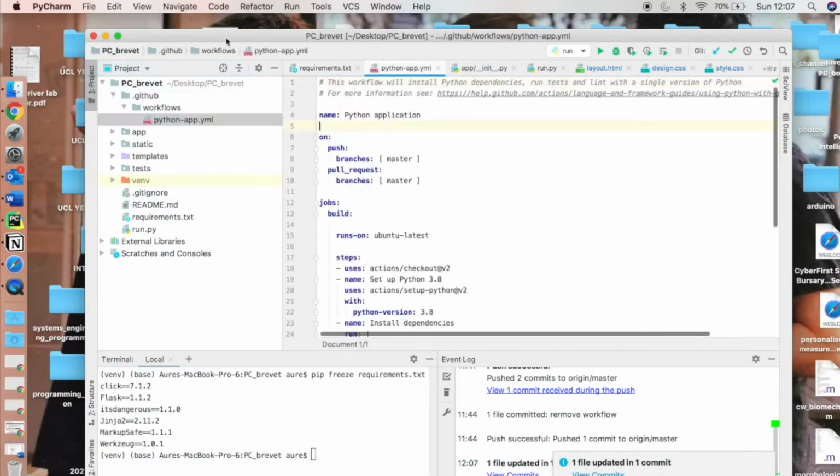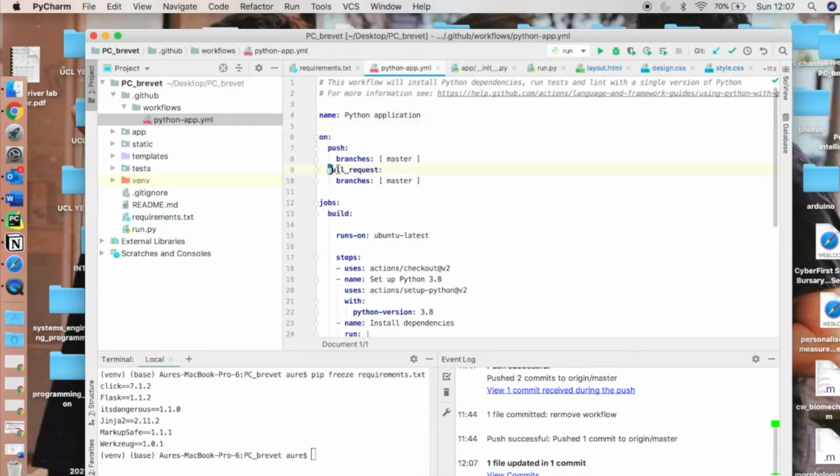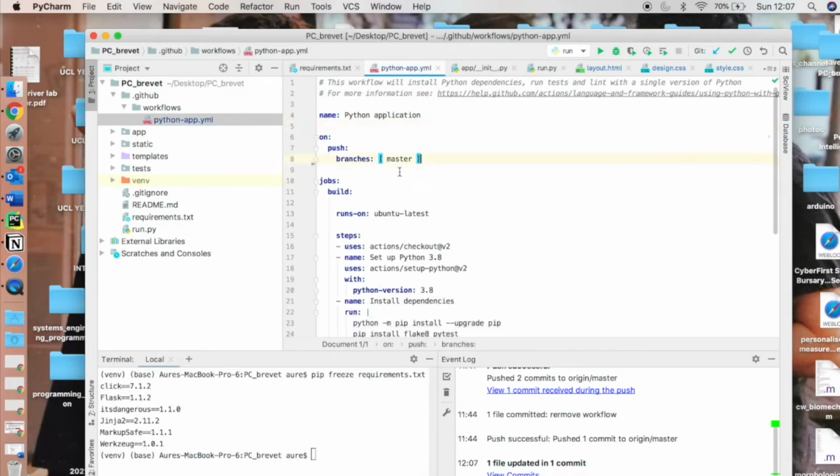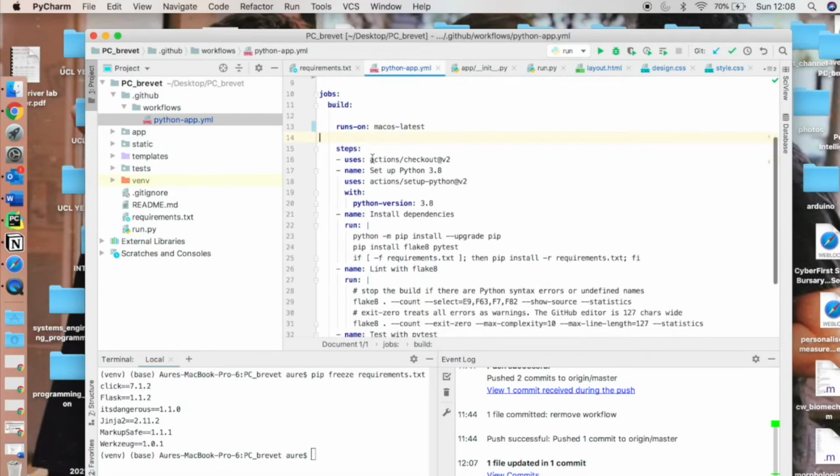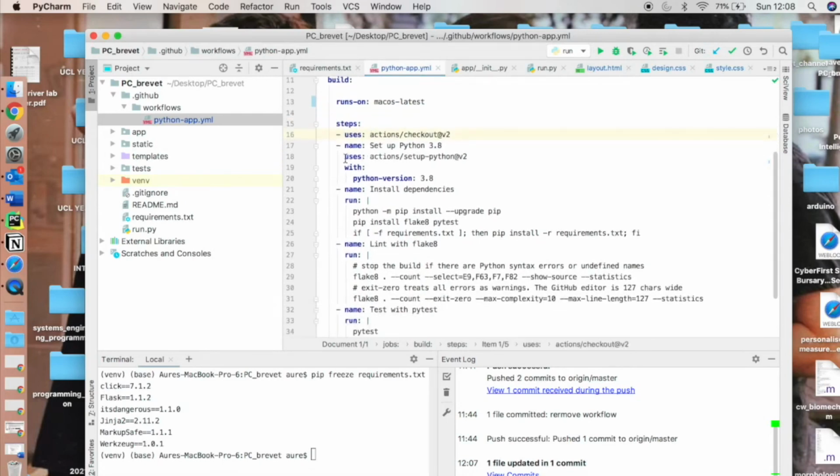Right now we have this set up so that continuous integration happens every time we push to the master branch or we pull from the master branch. I only actually want the workflow to run if there is a push, not a pull. So I'm going to delete the pull one. Another thing I want to change is I'm running on a Mac OS and not on a Ubuntu machine, so I'm going to change that. And the rest I'm going to leave it as it is.